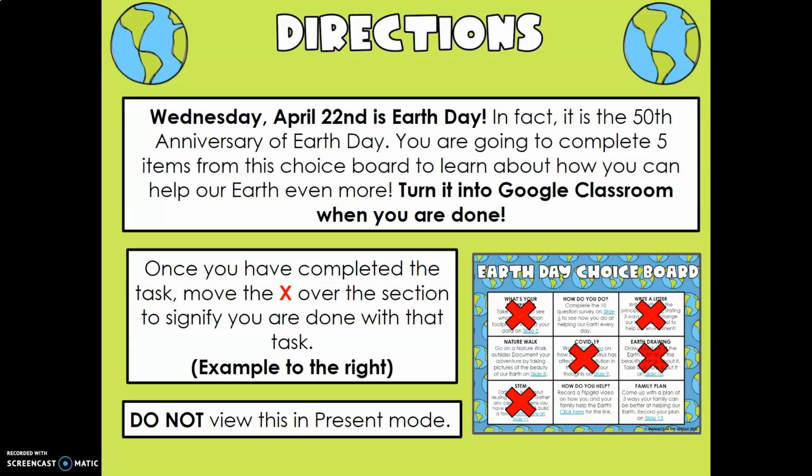In fact, it is the 50th anniversary of Earth Day. You are going to complete 5 items from this choice board to learn about how you can help our Earth even more. So essentially, in celebration of Earth Day, the 50th anniversary of Earth Day, you guys get to pick 5 of the 9 activities to learn a little bit more about Earth and how we can make it a better place. Notice what it says next in bold.